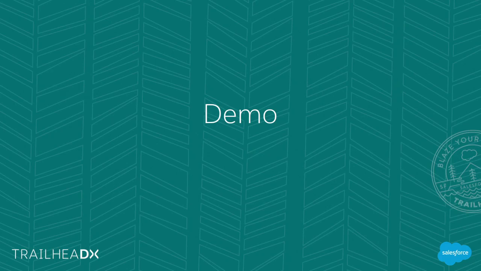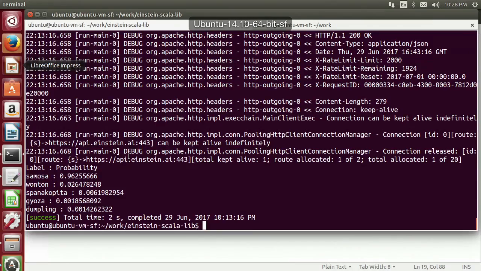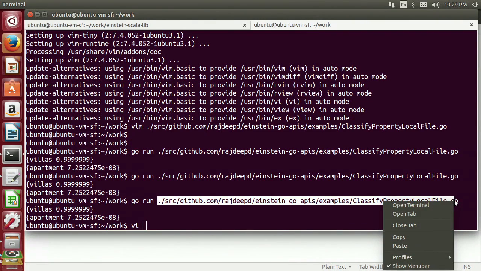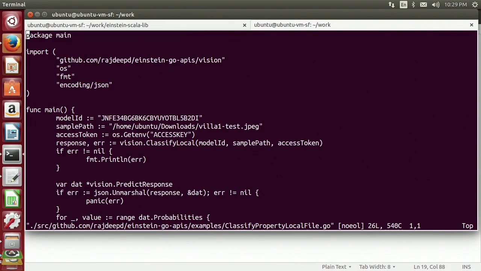Now let us look at the demo quickly. Let me go to the Golang first. Okay, let me show you the source code of my example. So this is the source code. You can see that I have my model ID hard-coded here. This is the main function which gets called when you call go run. And you can see I'm getting the access key from the environment variable.